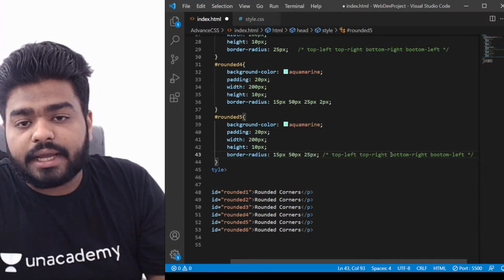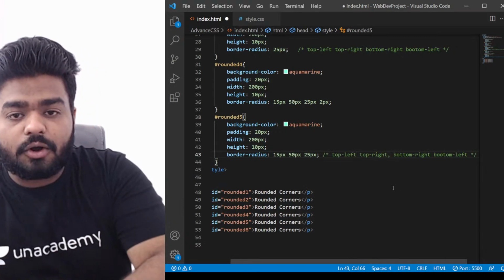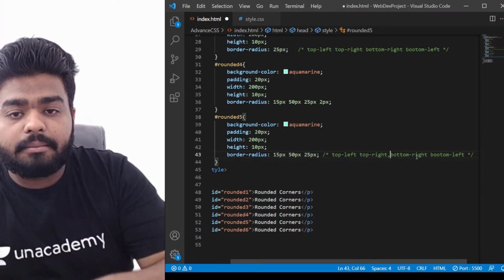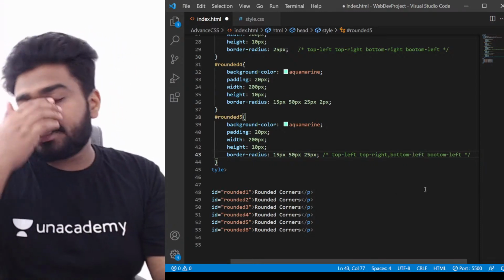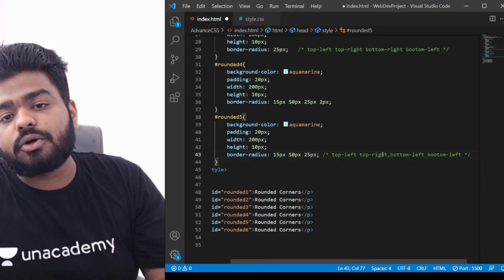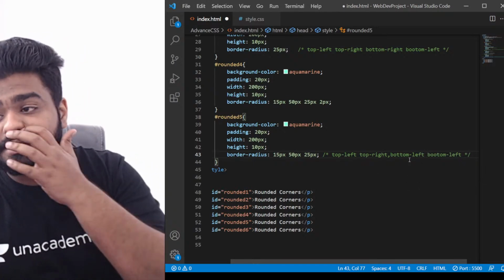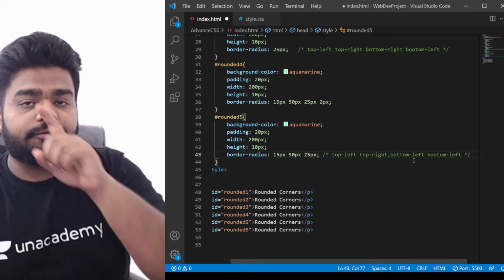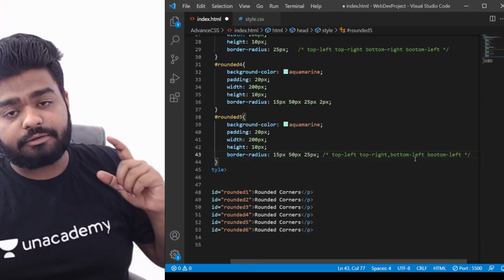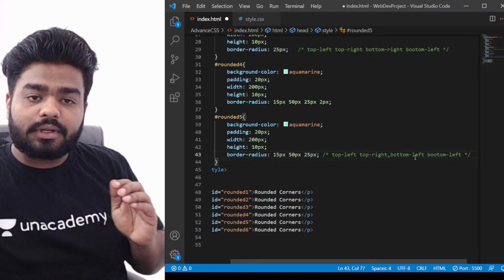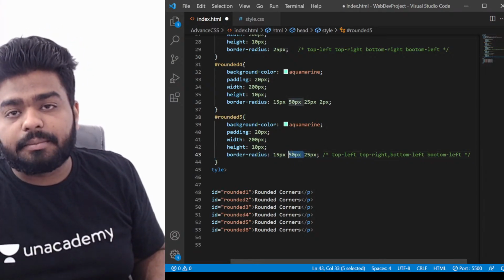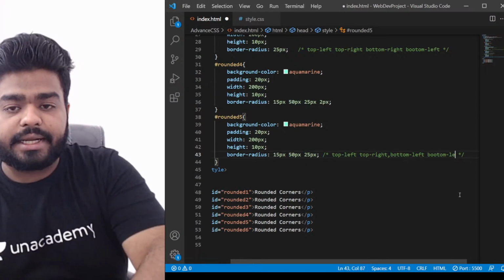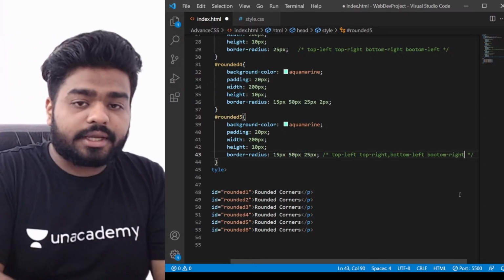So here what's going to happen? I'll give a comma, bottom left. So here it works diagonally. So if you look here, top right and bottom left, what is it? Top right and bottom left. Top right is this corner and bottom left is this corner. So diagonally the diagonal value will be 50 pixel, the middle value. This will become right. So understand this, okay?